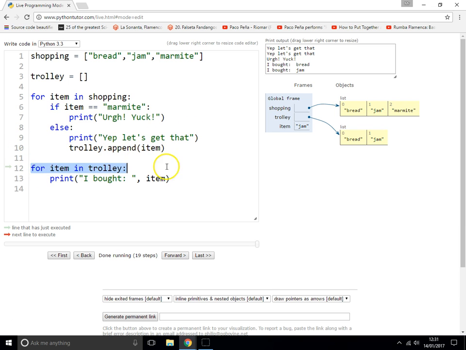And then finally, after this loop, notice how we've come back out of the loop by getting rid of the indents. We, for each item in the trolley, just print, I bought that item. There you go. That's how to use an if statement with a loop.